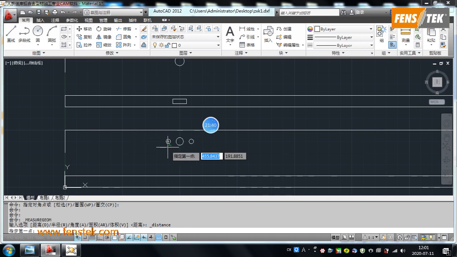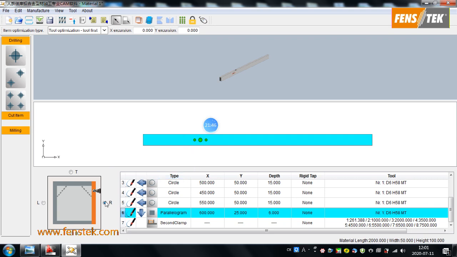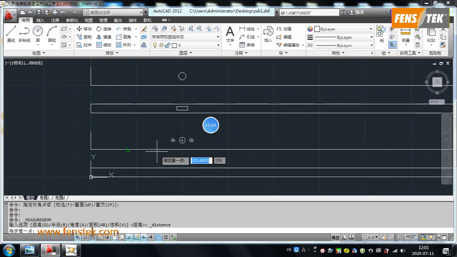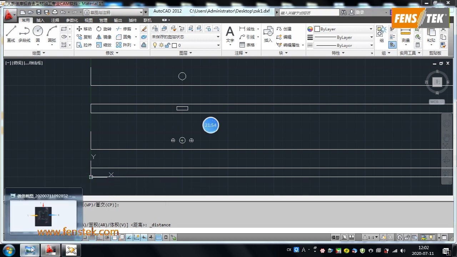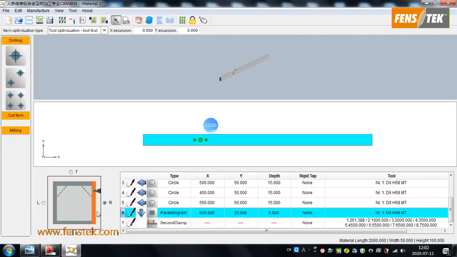Next one is the right surface, corresponding to the third shape in CAD. They are 3 circle holes. Same shape in CAM software. Bottom surface is also the same. We process left, top and right surfaces. Even though the bottom surface doesn't need processing, we also draw it in CAD. We can check profile information in CAM.